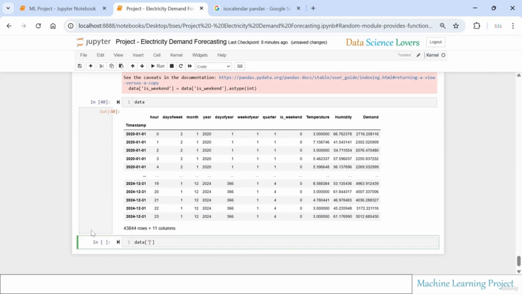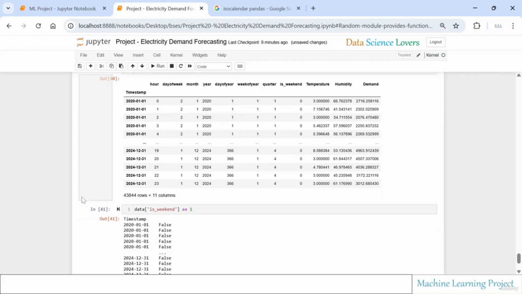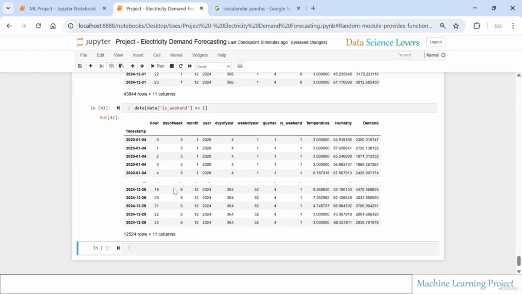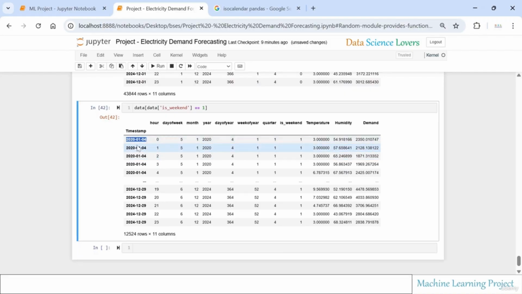We can check this also using the filtering, week and equal to, we want those records where the value is 1. Okay, it is for showing in true and false, means Boolean, and to get the result in a data frame format we can write like this. So means on 4th January 2020 it was a weekend. Also on 29 December 2024 it was a weekend.